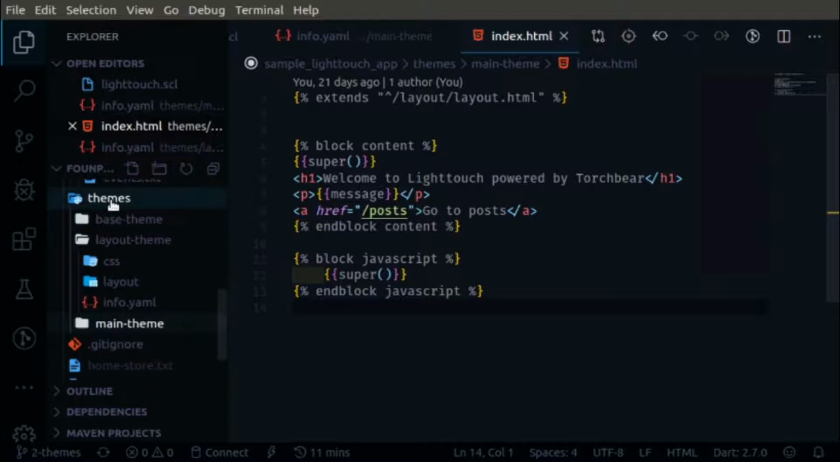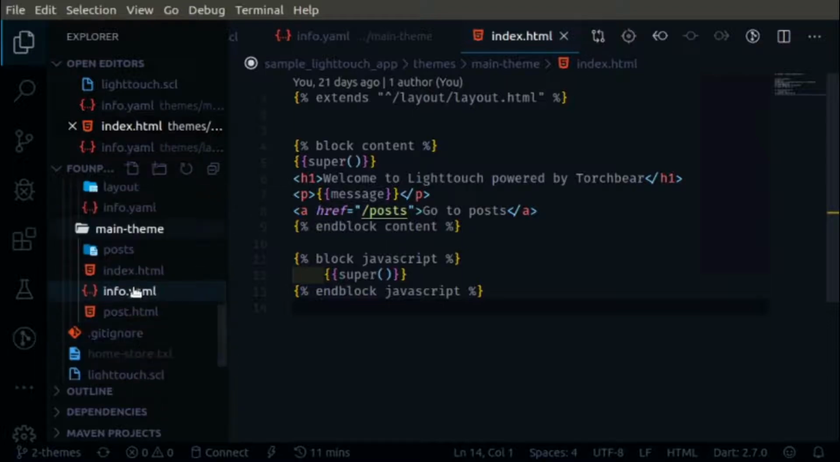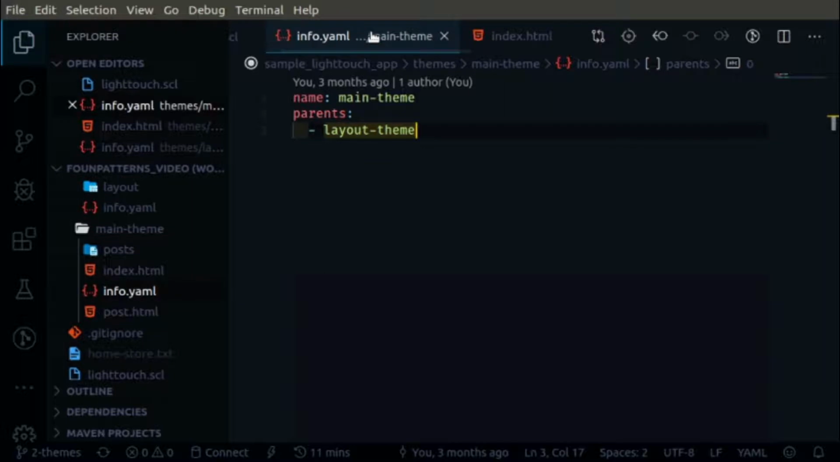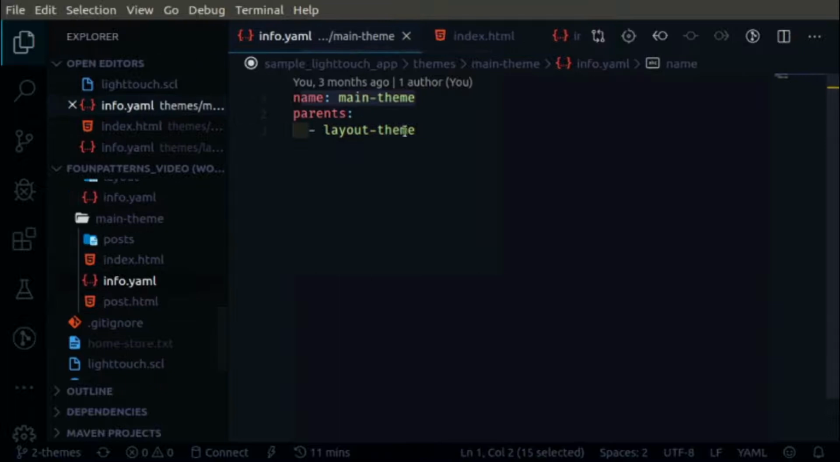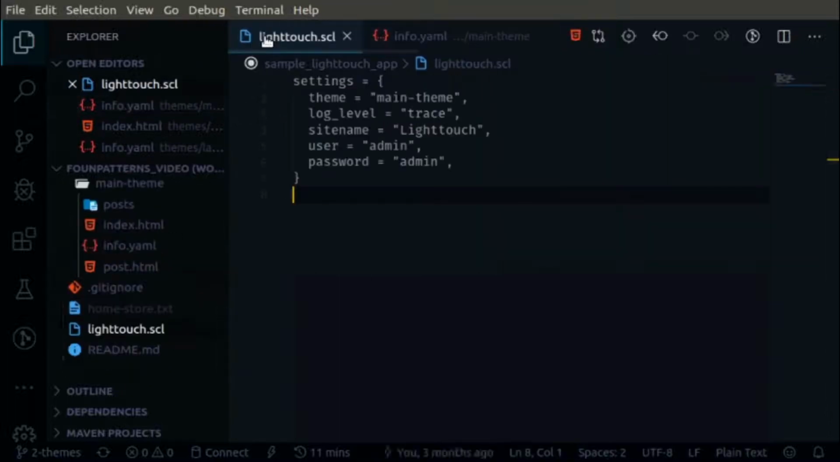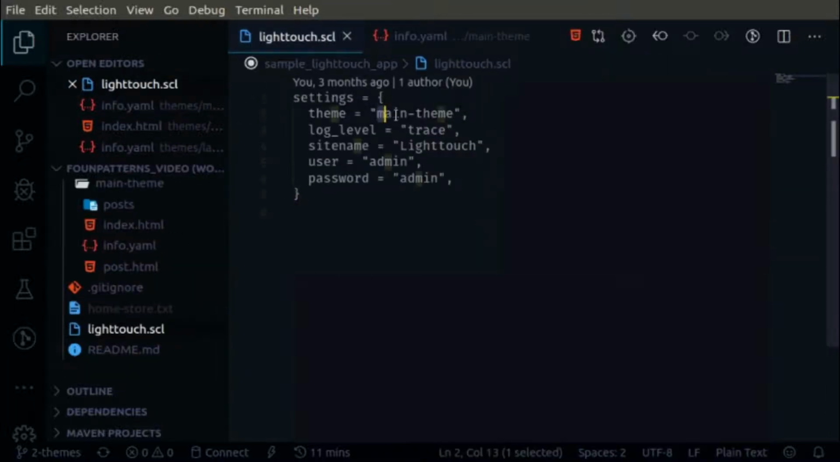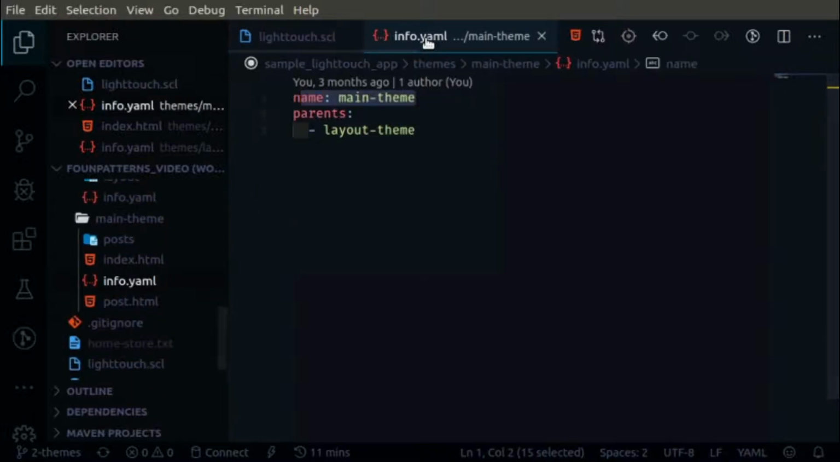folder. Inside it, it's obligatory for the theme to have an info.yaml file. In this file, the theme must define its name and the parents that it has, if it has any parents. It is done this way because Lighttouch will call only one theme to render the templates, and if it doesn't find a file in the current theme, it will look for it in the theme parents. So different views and even components can be defined inside a theme.